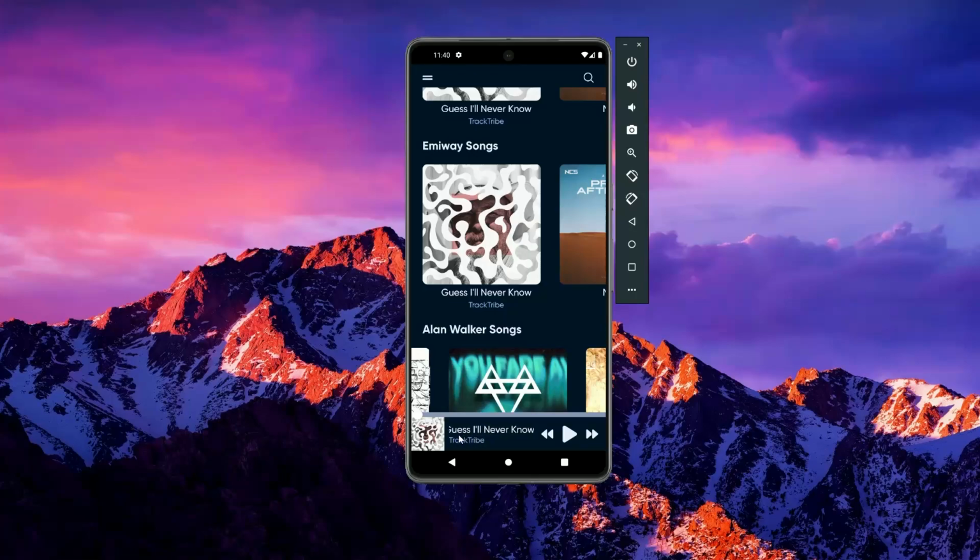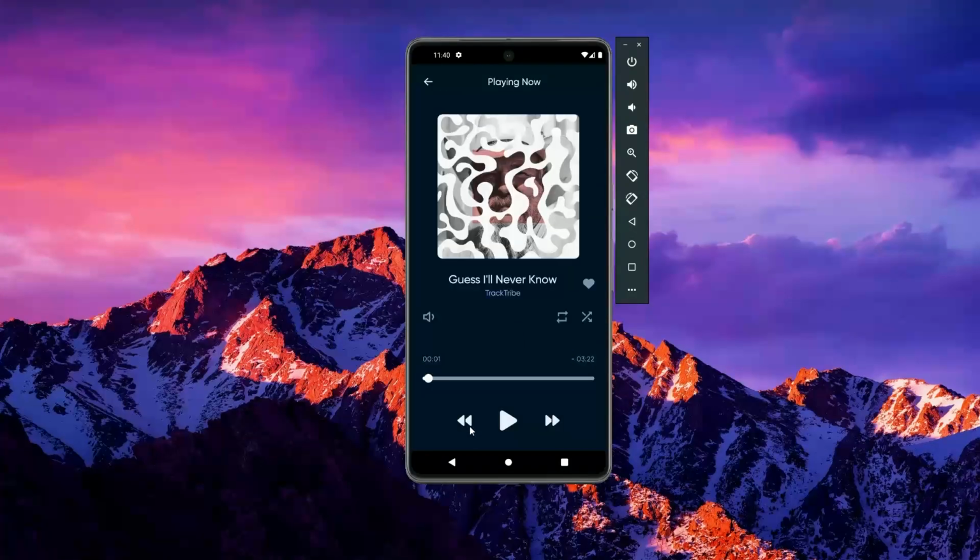Now when I click on the floating player, let's see. When we click on the floating player, it opens the player screen. Here we can see a back button icon. After that we have a playing now text. After that we have the song image. Below that we have the song title and the artist name. After that we have mute and unmute functionality.